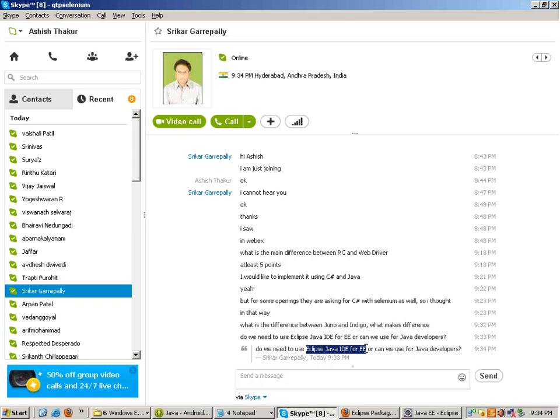So you need to go to the site seleniumhq.org. On this site, you click on the downloads link over here, and you go over here. Click on this download link. The latest version is 2.32. When you download it, you will get this Selenium folder. I have 2.31 right now with me.